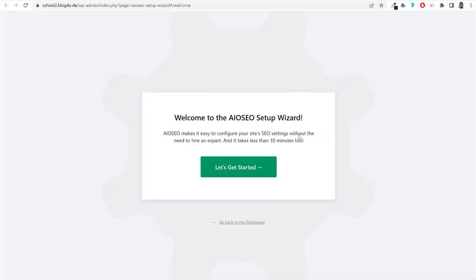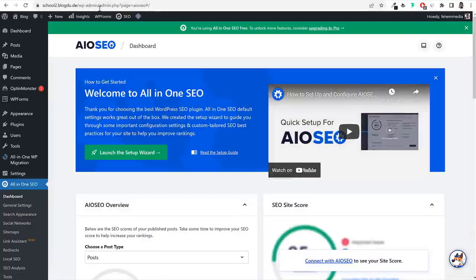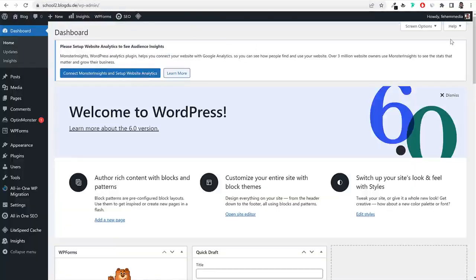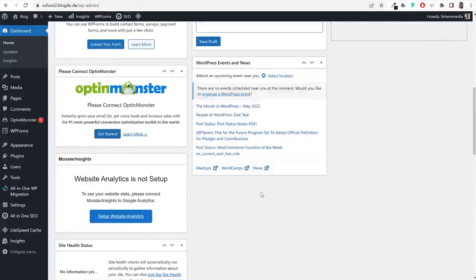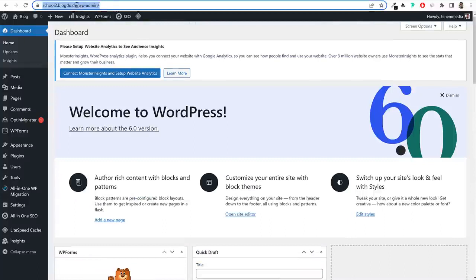Now, once you log into your dashboard for the very first time, you might see some notices like this. You can just click on this option, go back to dashboard. Or if you don't see how to close those notices, you can just type in your website name. And after that, put in /wp-admin. In fact, whenever you want to land on your dashboard page, you have to enter your website name and after that, put in /wp-admin. Once you do this, you will land on your dashboard.